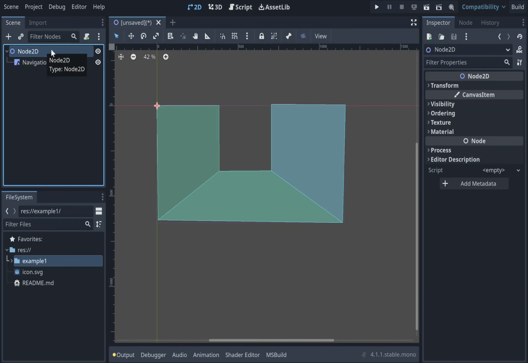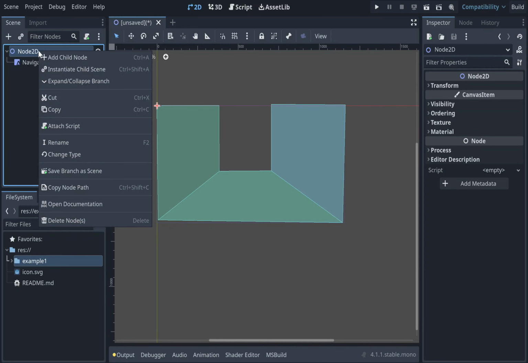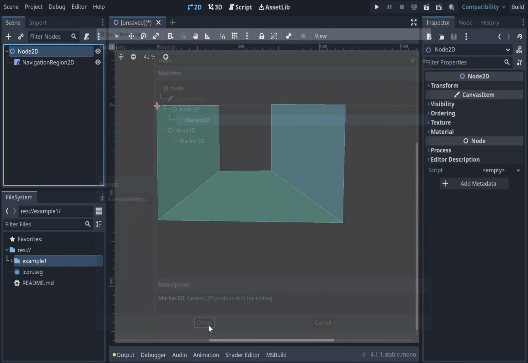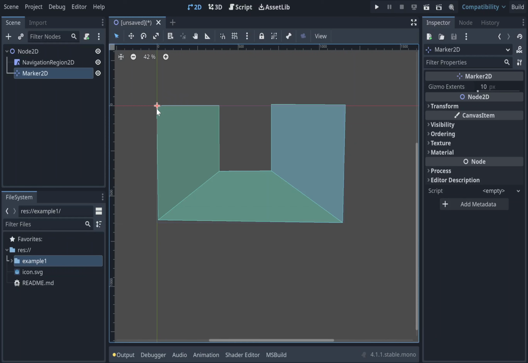So then we're also going to right-click on node 2D again. And this time, we're going to add a marker 2D node. This is going to be where our AI entity is trying to move to. We're going to move it to the right side of the U here.